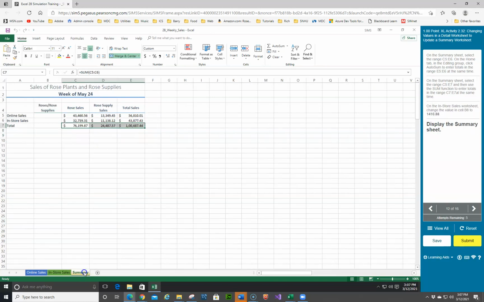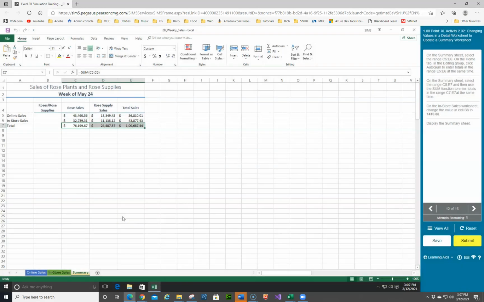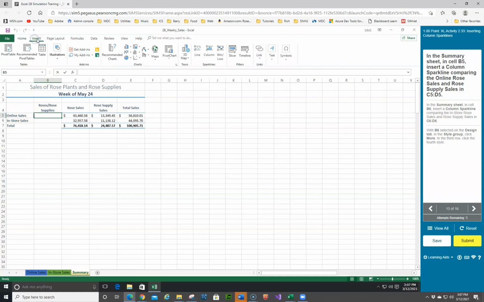And we'll go back to the summary, and it should update that automatically. So now we're going to do Spark Lines online. Let's try it again. Column Spark Lines. So let's go to the online and the rows in here. Very simple. So we're going to select B5, and Spark Lines are on Insert.